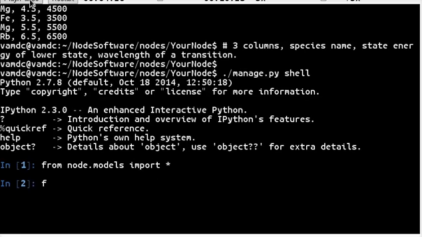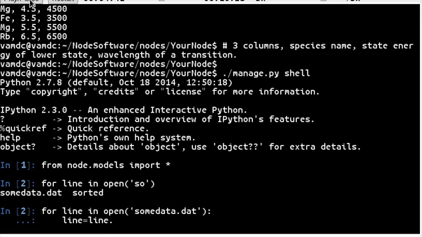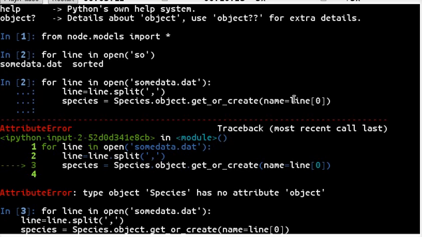First one is a species name, an atom, a state energy, and a transition. So we open a Python shell and import our models and loop through the lines in our data file that we just looked at. We split it at the comma, and then we just say create or get a species object with the name of the first column in our line. So the first entry in this split line here is the first column, which means it's the magnesium, for example, the MG string that you saw earlier in the file.